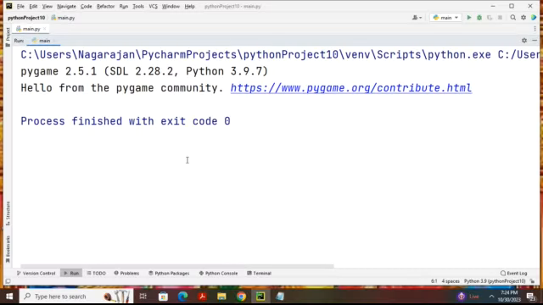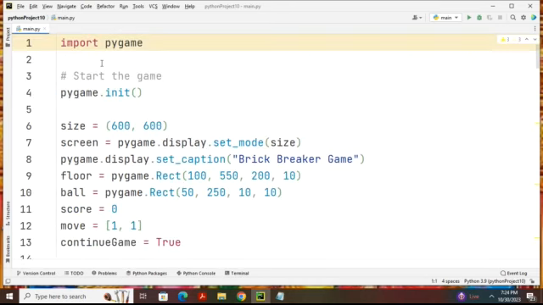Pygame is a set of Python modules used for writing video games. Moreover, it consists of computer graphics and sound libraries designed to be used with Python for game development only. So here, as I'm going to show, if you have an idea about Python, it is very easy.